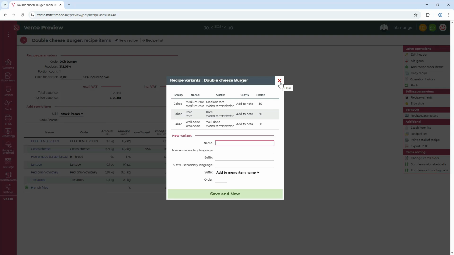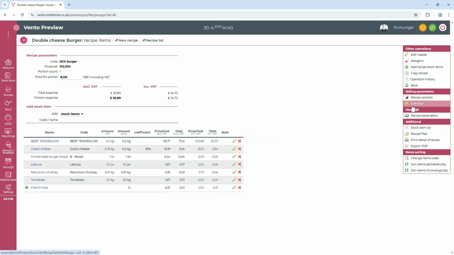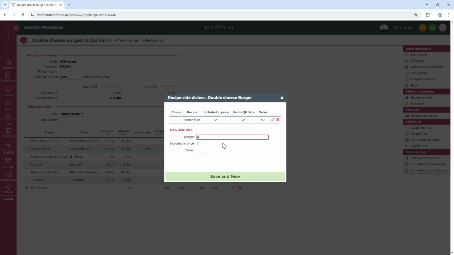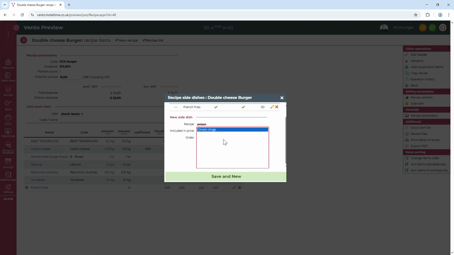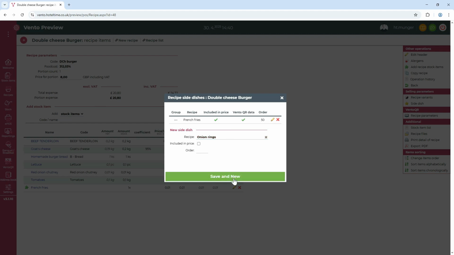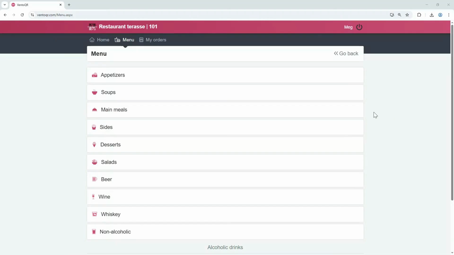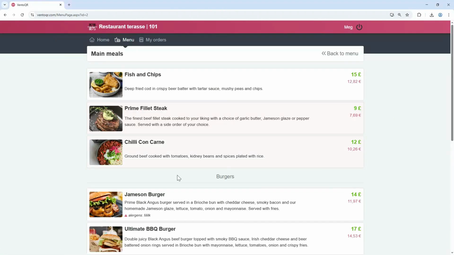In our case, we'll choose doneness level as the variant. We'll add side dishes. And this is what the final order in Vento QR will look like.